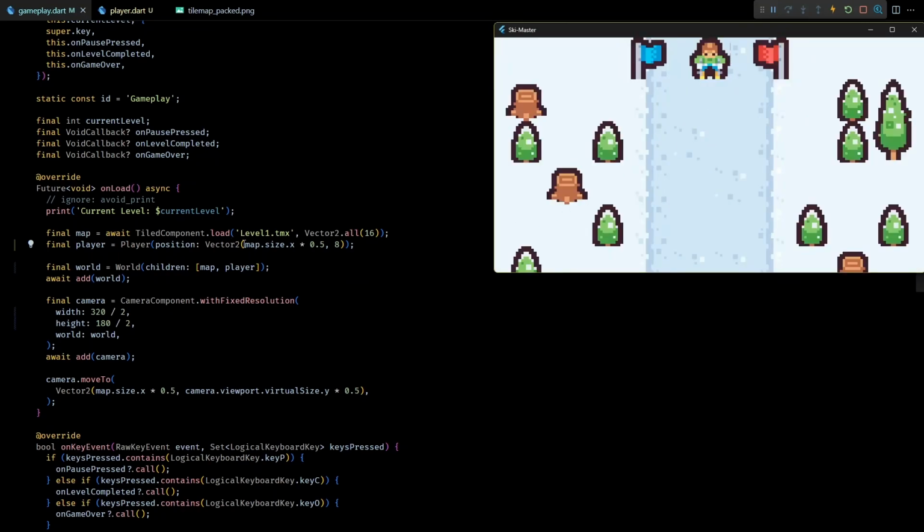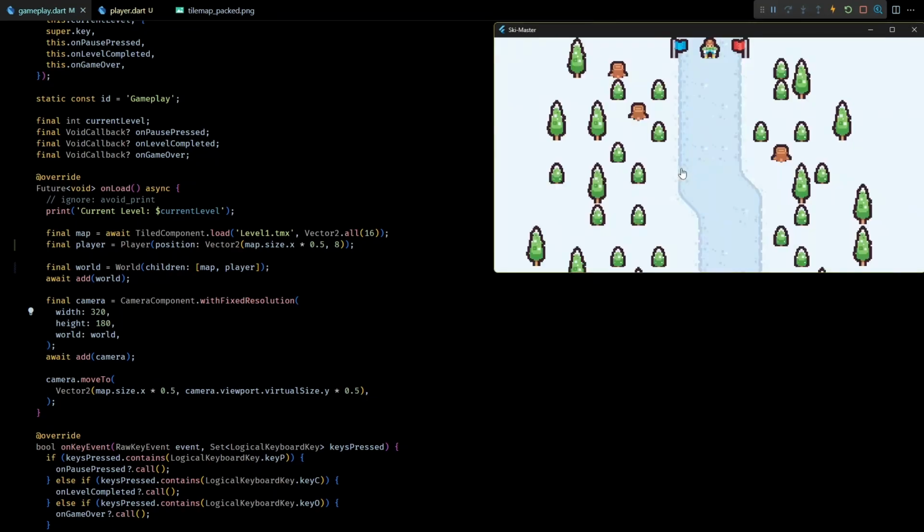And don't worry about this magic number because in future videos, the start position in each level is going to be defined in the level itself. So this code is anyways going to change later. For now, let's reset the camera back to the original resolution.